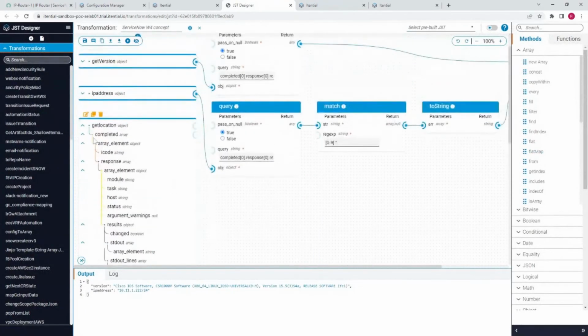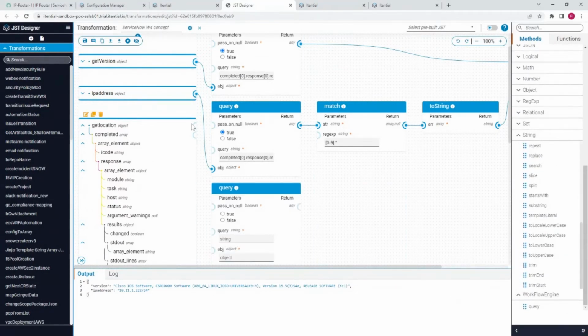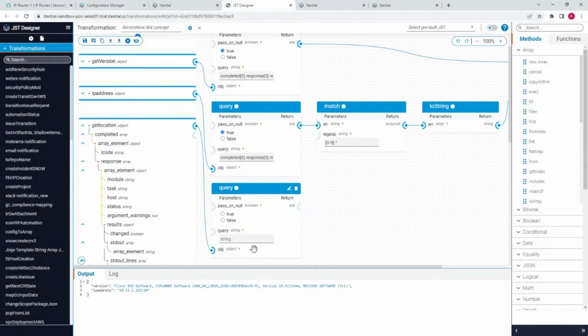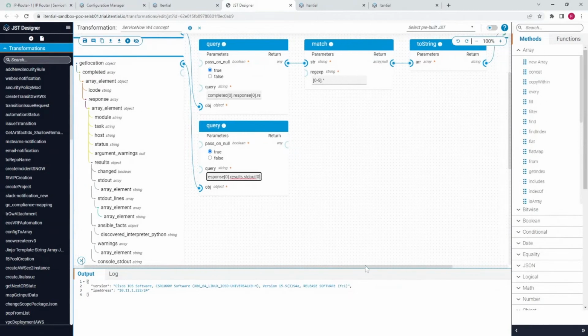Okay. So here it is. We've done that. So now again, we're going to query the same thing. So we can use another query right here. Bring that back in. I'll click true on this one. And then our query string, again, it's the exact, we figured it out once. And so it's going to be the same for every one of these CLI commands and the output.